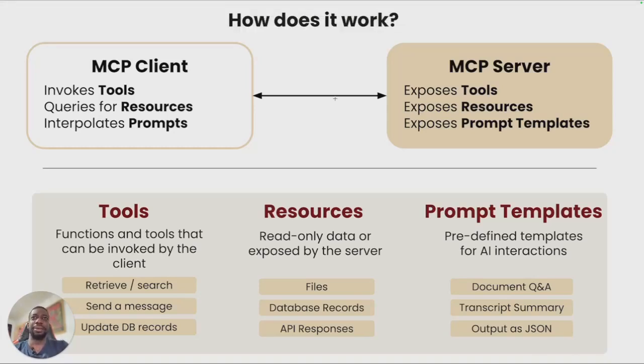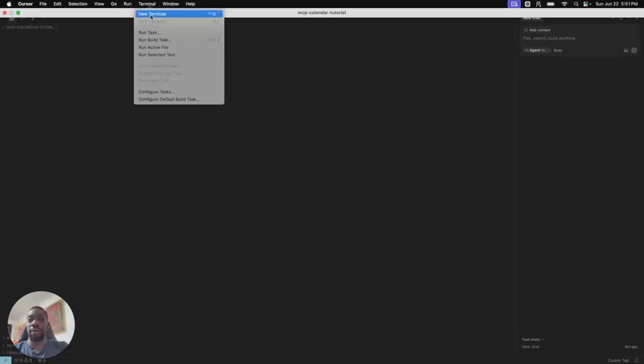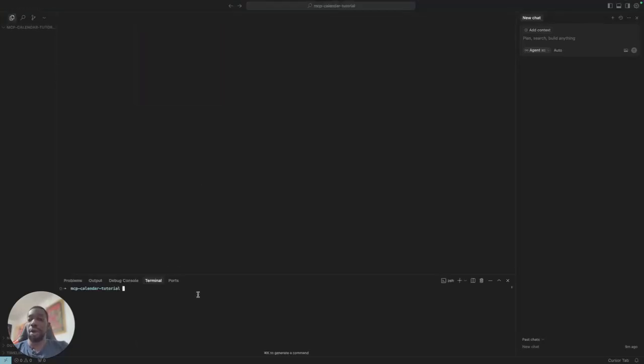So let's get started. First, create an empty project on Cursor. I'm using Cursor IDE. I already created an empty project. Now I'm going to use UV as my project package manager.